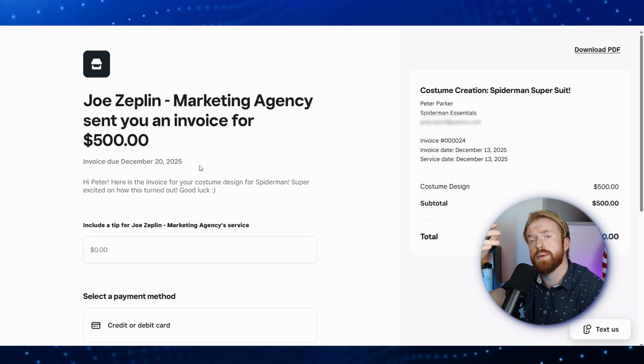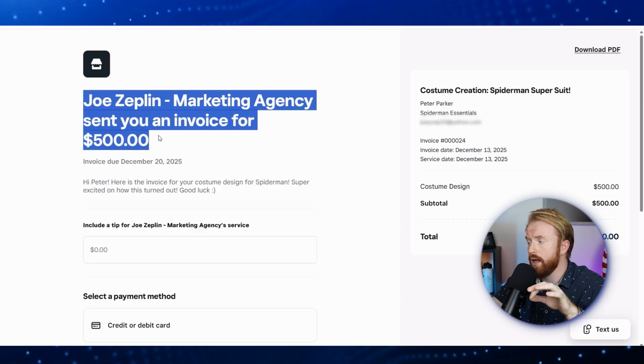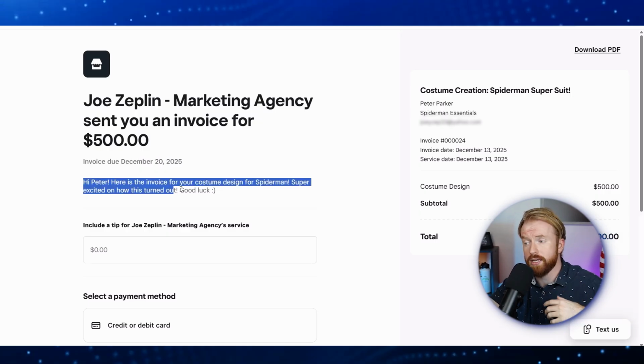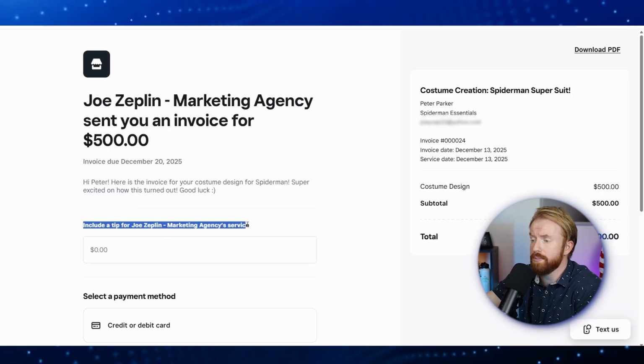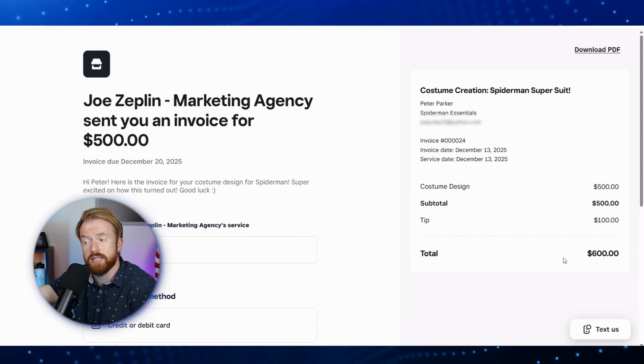Then your customer is going to be brought to the Square website where they're going to be able to see Joe Zeppelin Marketing Agency sent us an invoice for $500. It's due on December 20th. They can see a nice note from us here. And then, of course, they have the option to tip. So let's go ahead and plug in $100. You'll see on the right side that this was updated to a $600 total.